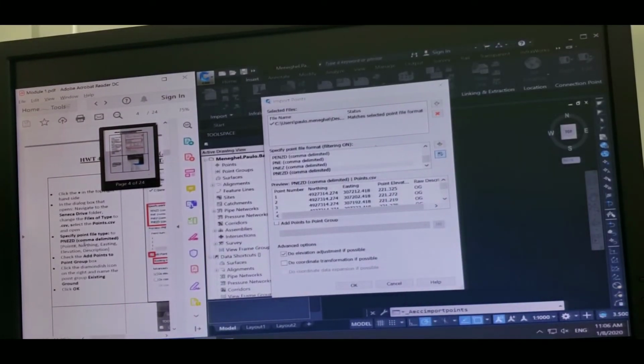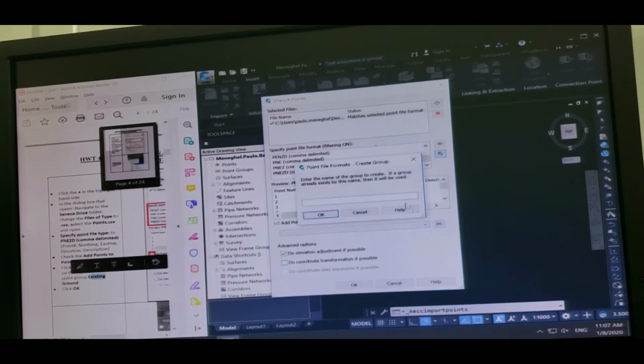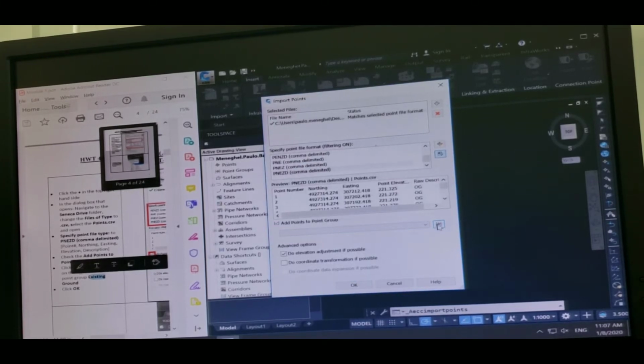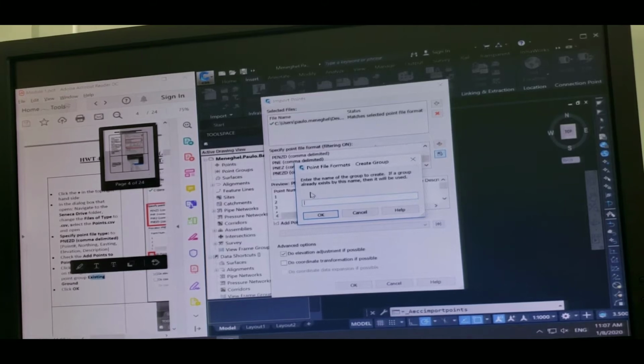Okay, so let me open here. We're going to add those points to a point group, and we're going to create a point group called existing ground. So look, add existing points to point group, and I'm going to create a point group by clicking on this icon, and I'm going to call this group existing ground.